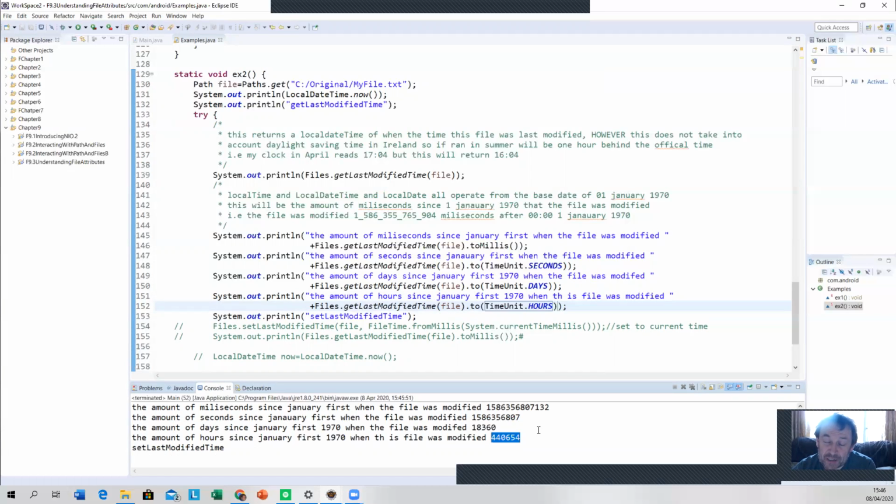Now, if you want to actually find out, no, I haven't got this worked out, so this is another thing you have to come back to. If you want to find out how many seconds, how many minutes, how many hours have actually passed since it was last modified, you'd get the time it was modified, and you'd subtract it from the current time. Okay, now I will do that in another lesson, because I haven't got it thought out yet.